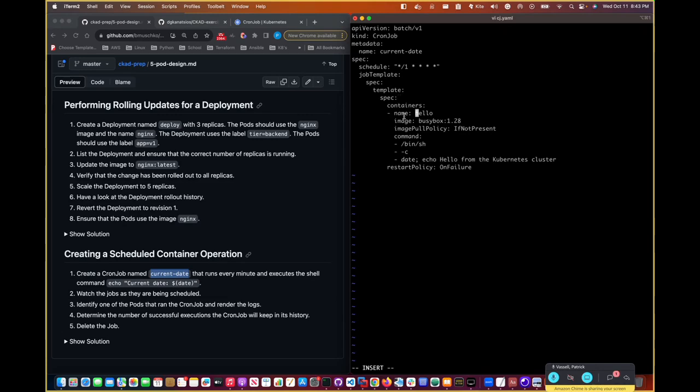And then, shout out to crontab. Yeah, exactly, it's a pain in the butt. So we got the actual cron schedule. Now it says it needs to run the command, echo current date.